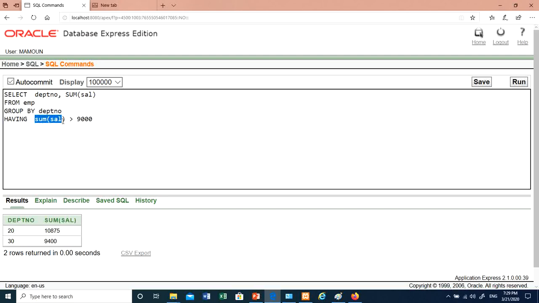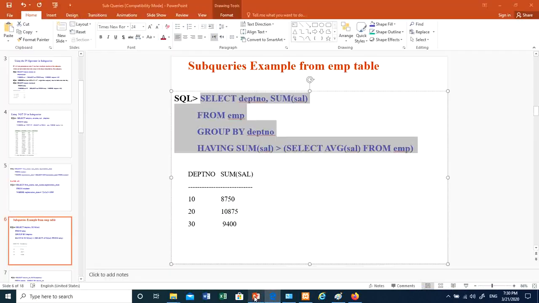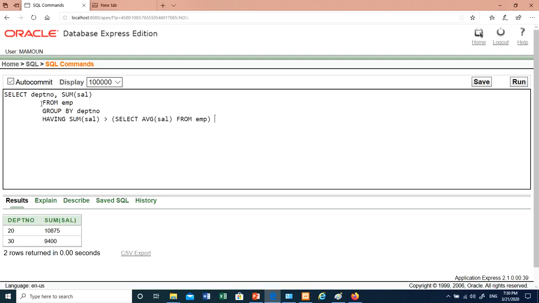Also having works with aggregate functions, like having average salary or count or max or min and all these aggregate functions. Like this example, for example, they are asking for those having their total salary more than the average salary. Yani having sub total salary more than the average salary. How do I know the average salary? I have to use a subquery for that.